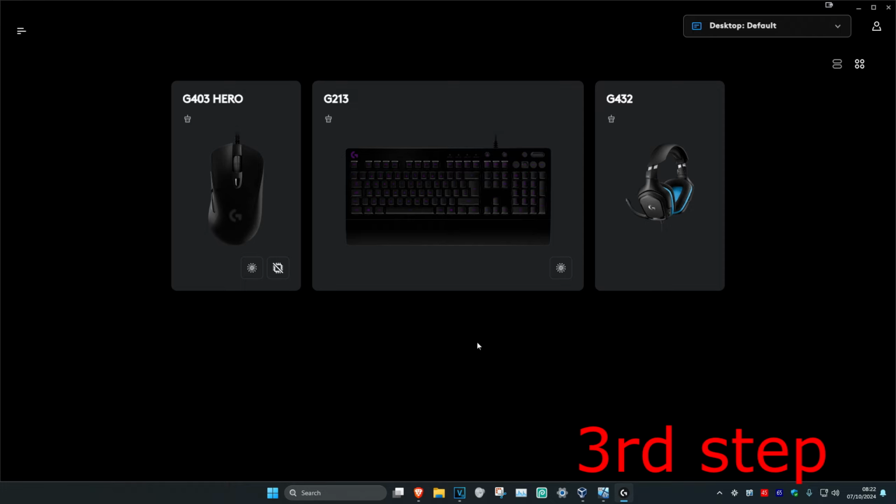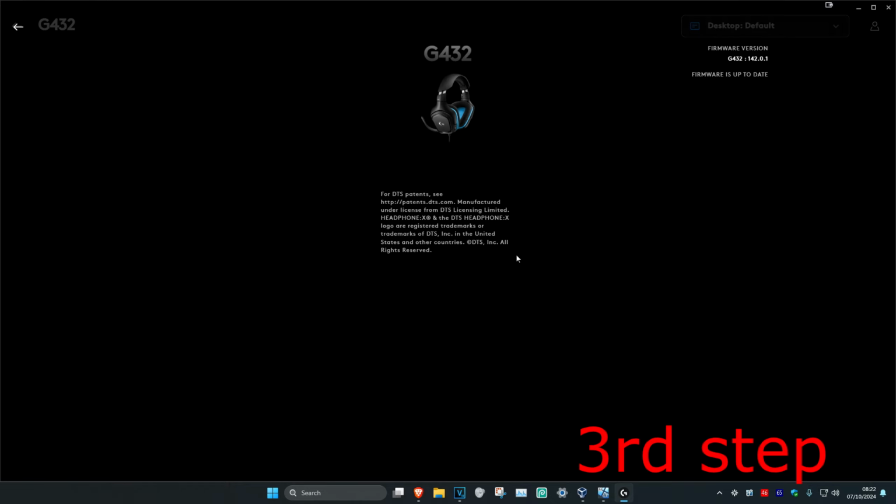Also, if your microphone comes with software like mine does, you want to head over to your software and then click on it, and then click on settings. Make sure that your firmware is up to date for the software itself.